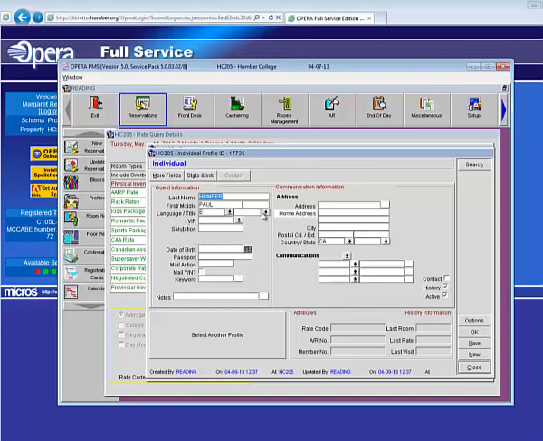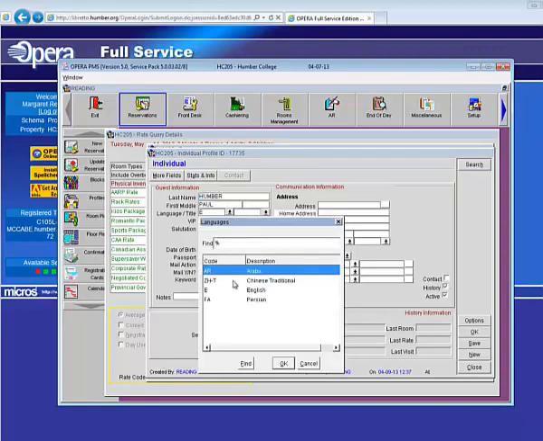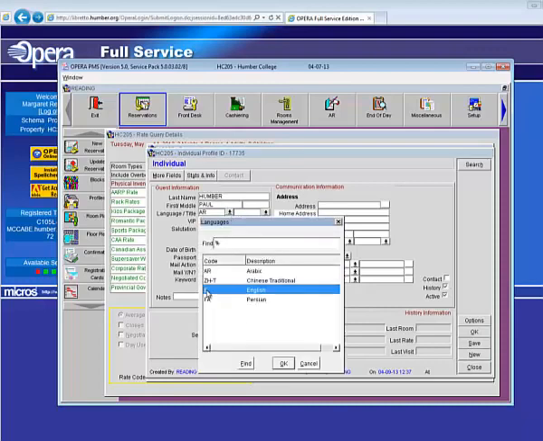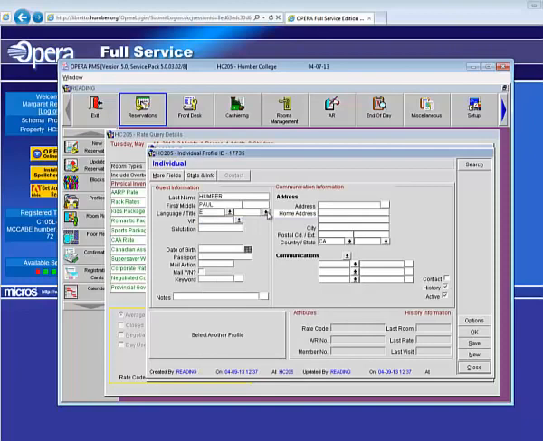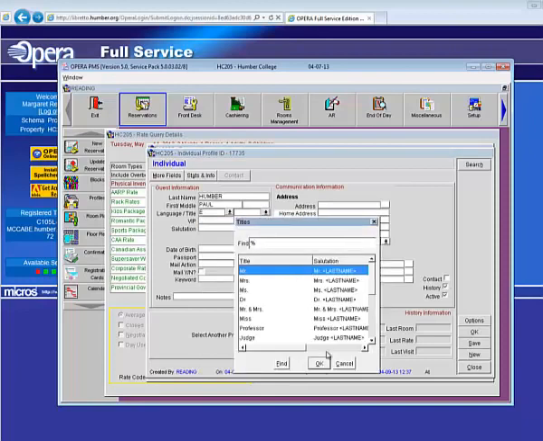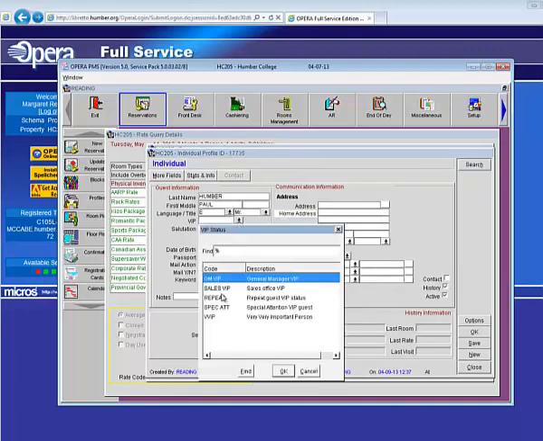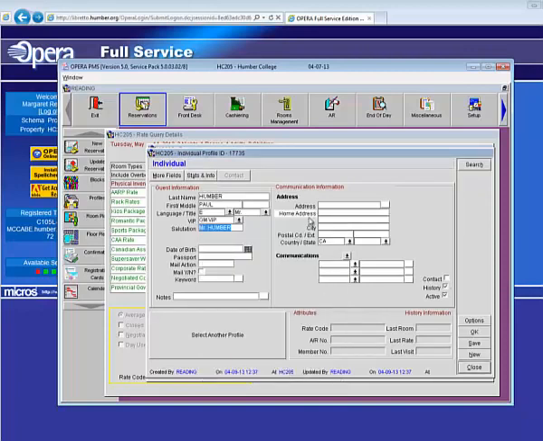So we have the title, the language. So the language is E for English. So we could pick other languages from this drop-down box. Oops, let's select it back to English. And here you can pick the title, Mr. So we have the option here of also selecting if this were a VIP from the sales office or a peak customer or something like that.